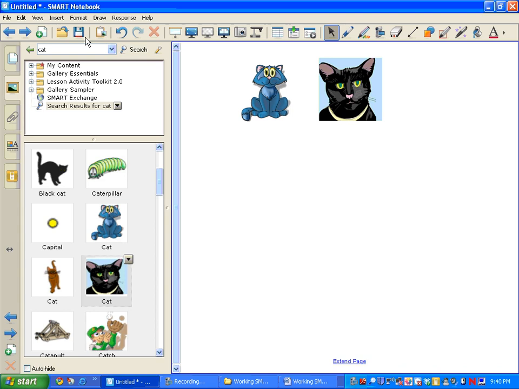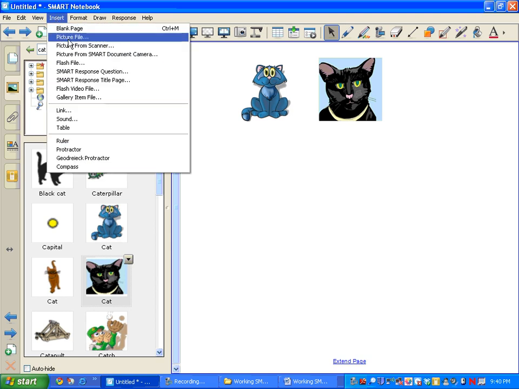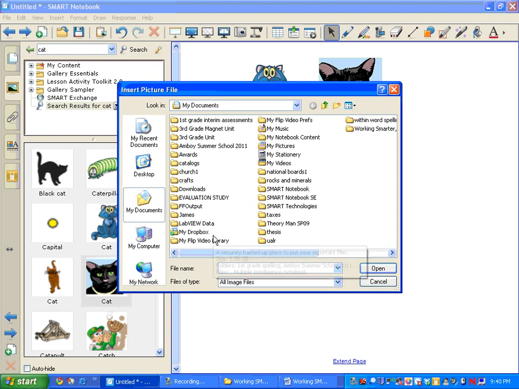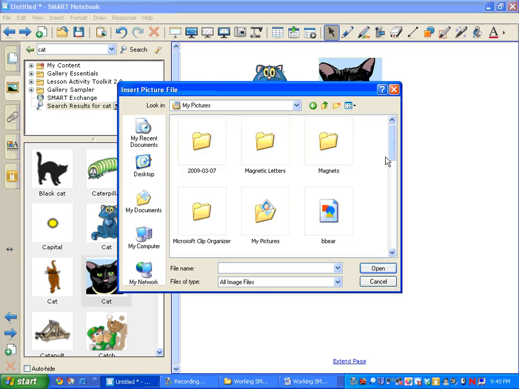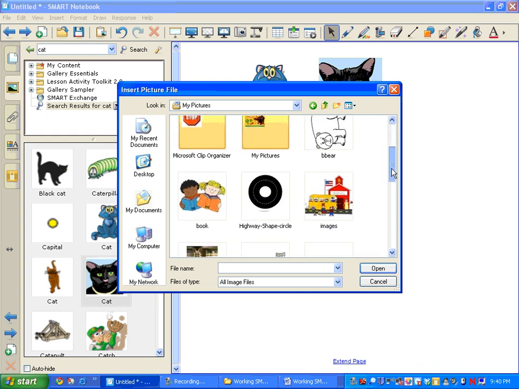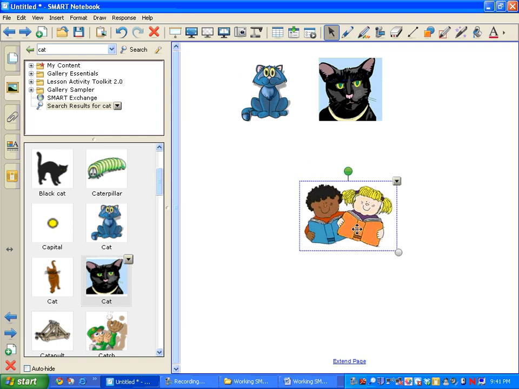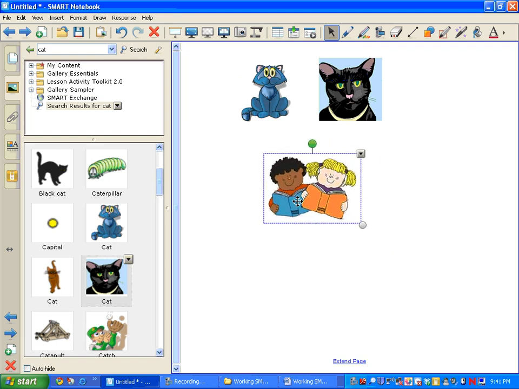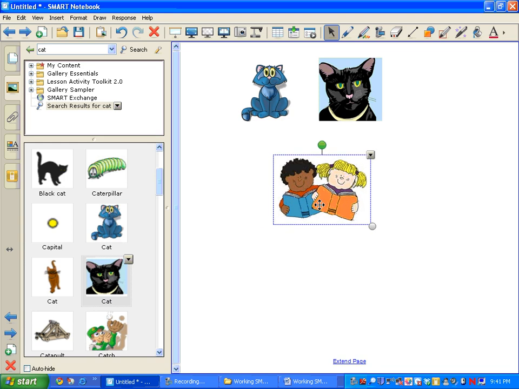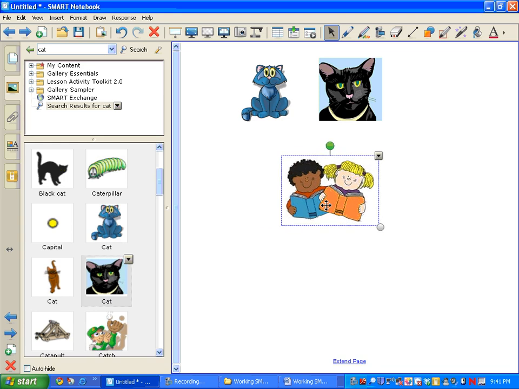Another way to insert is to go to Insert and a picture file. Now I've got pictures on here. Let me go to my pictures right here. And I've got some different pictures. I mean, I could do this picture of the kids reading a book. So I've highlighted it and pressed open.